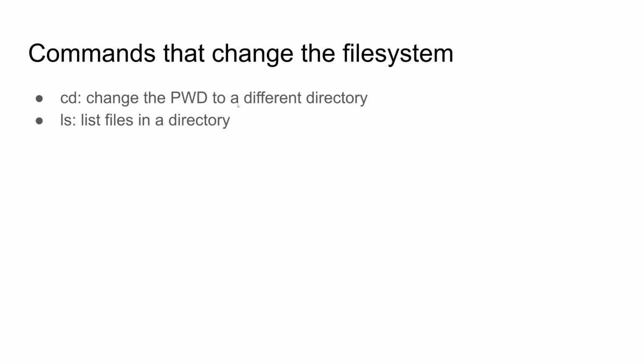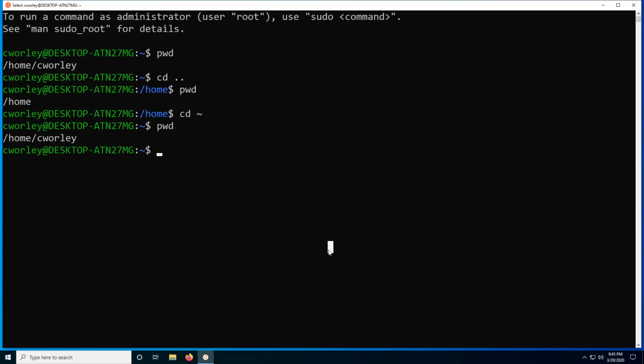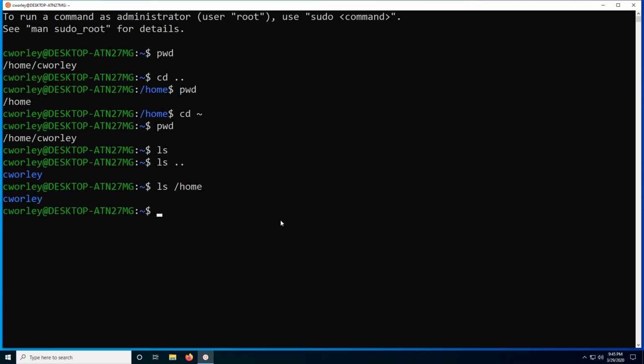The next command is ls, which will list files in a directory. So if I run it in my home directory, I haven't created any files yet, but if I look at the parent directory, you can see that cworley is inside /home. So another way of showing this is if I do ls /home, you can also see cworley is in there. So this is listing the folders that are in /home, and /home/cworley is obviously a part of that.